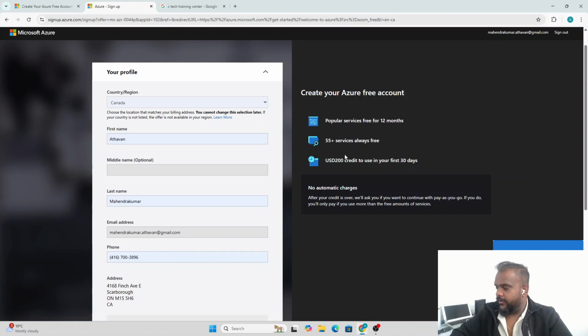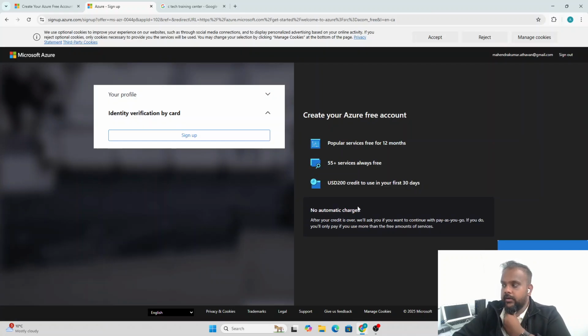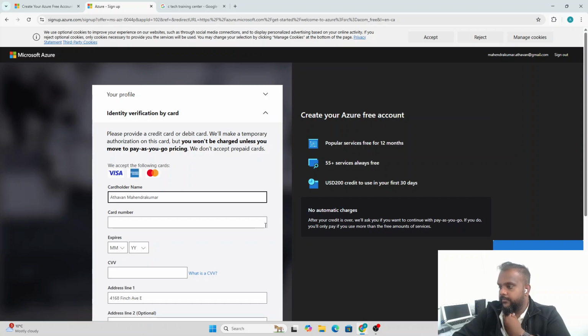So obviously you get the $200 credit for 1 month. You get 55 services always free, plus popular services free for 12 months, like virtual machines, and some other features as well, which not a lot of them we could touch in this class. But if you ever go into the realm of exploring for Azure 104, which is like Azure administration, a lot of scope right there. It'll be very good for you.